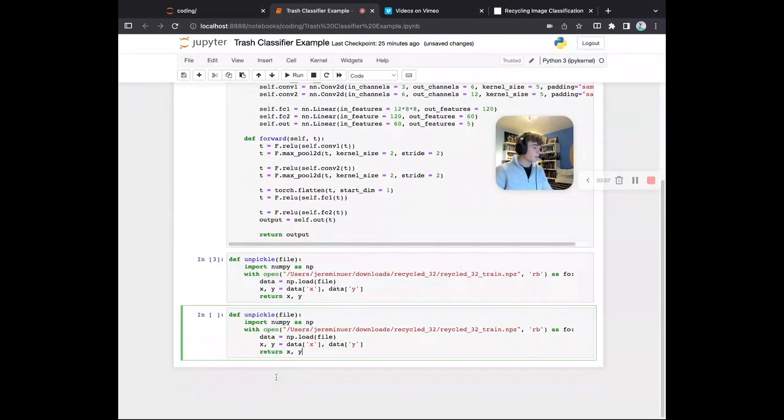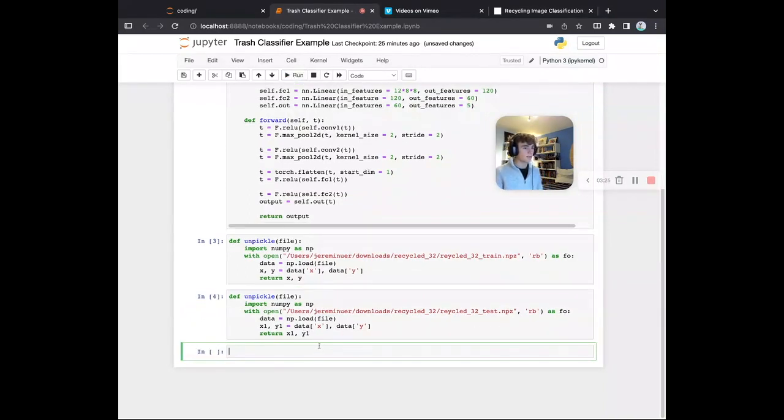So we can copy and paste this, and all we need to do is change train to test, and then we can download our testing data set, but we're going to obviously make these different variables. We'll make it x1, y1. We'll run this. Awesome. Okay.